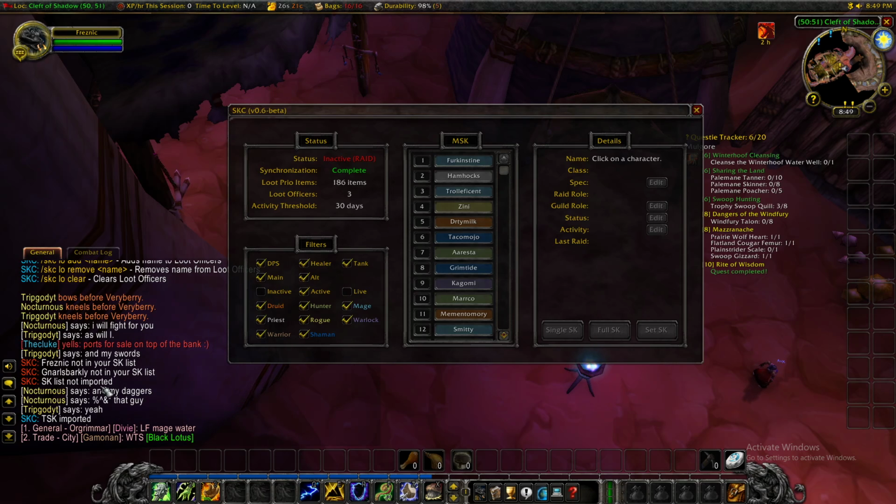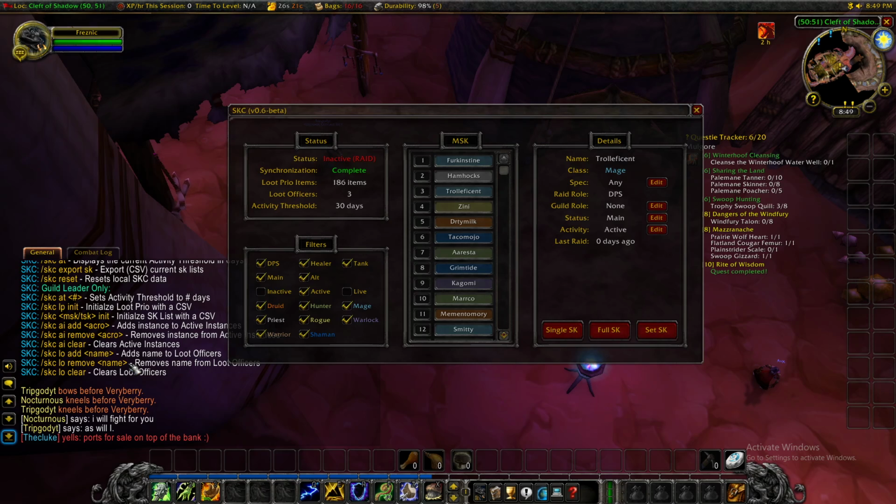Cool. So I think that is everything that a guild leader can do. So yeah, go ahead and watch the other videos if you need to see how the other stuff works. But that's basically it for the guild leader.